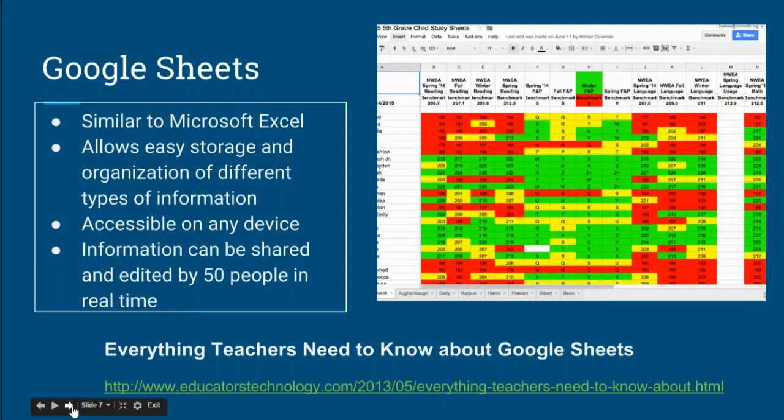Google Sheets. Google Sheets is very similar to Microsoft Excel. It allows for easy storage and organization of different types of information, and it is accessible on any device. Also, information can be shared and edited by 50 people in real time, just as Google Docs allows you to do. The example on the right looks very much like a Microsoft spreadsheet. However, again, this can be shared with other teachers or students.